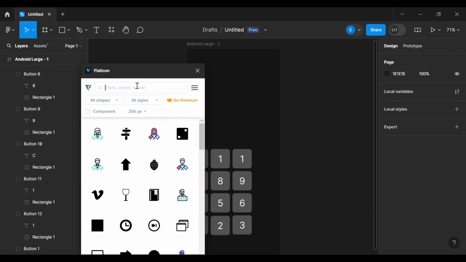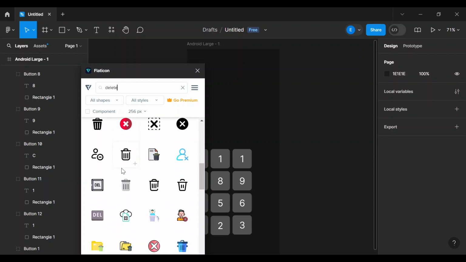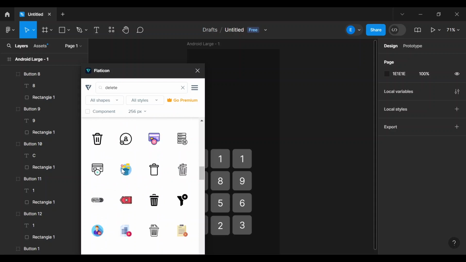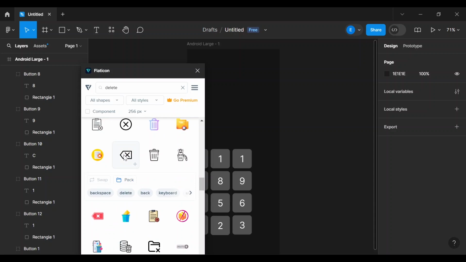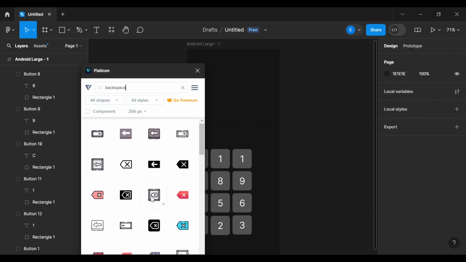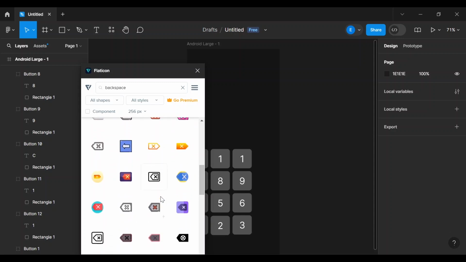And I'll search for delete icon. I can't find the exact one that I need. Yes, this one. Let me write backspace. So scroll until you find one that suits you. In my case, I think I'll use this.